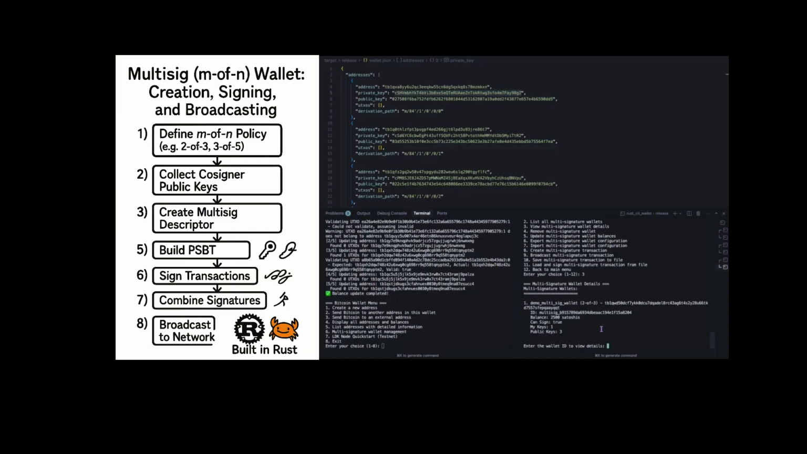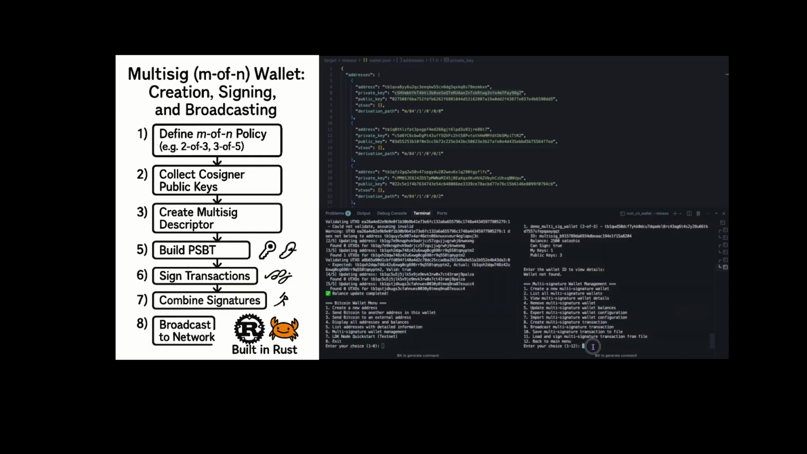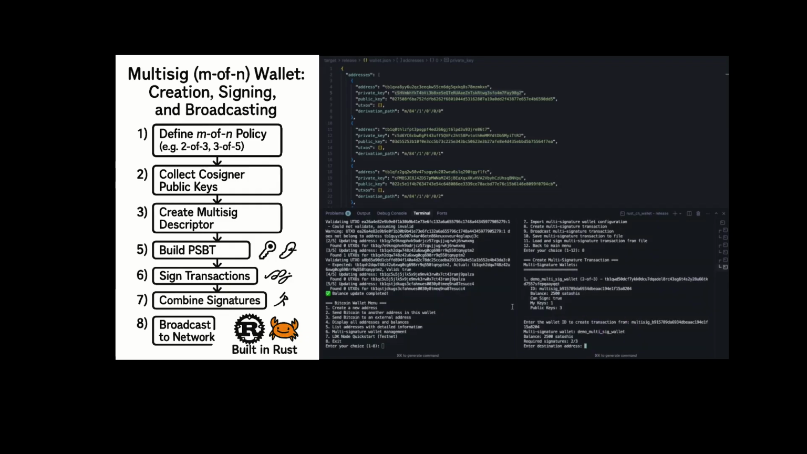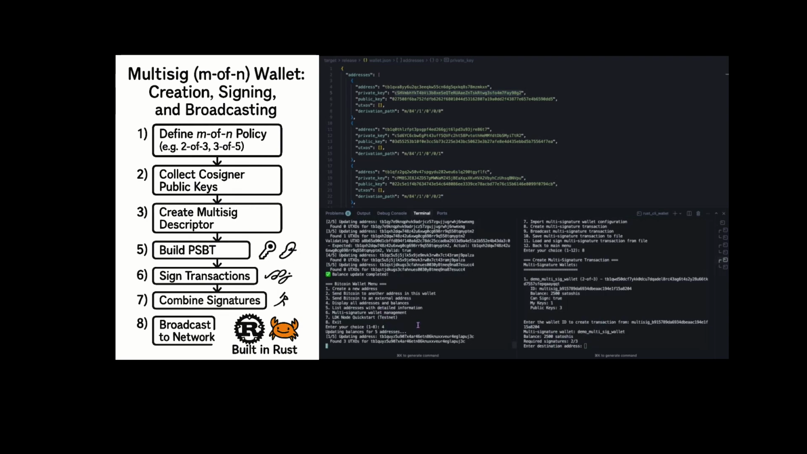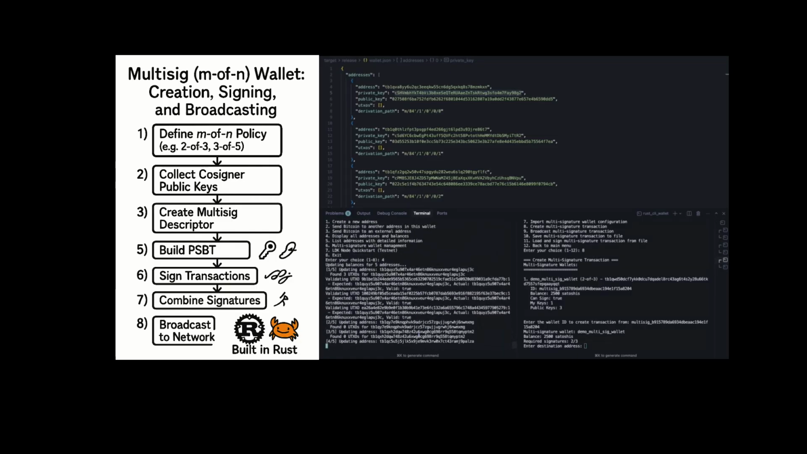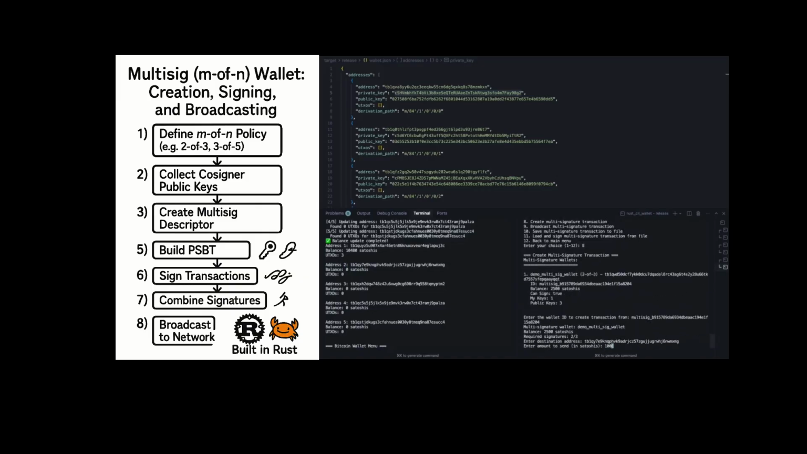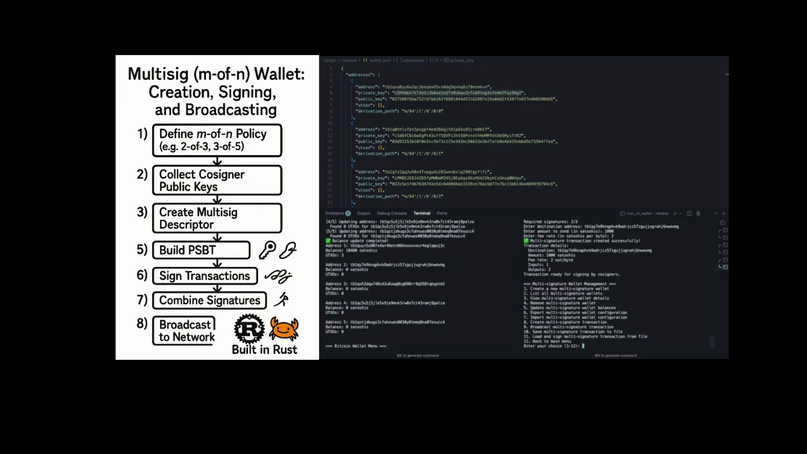Now let's create transactions. Create multi-signature transactions and enter the amount I want to send in satoshis to another address. Enter the destination address. Let's see where we can send it. How about I send to this destination address. How much? 10,000 satoshis, and fee rate 2. Transaction ready for signing by cosigners. So we need cosigners signing to spend these transactions.